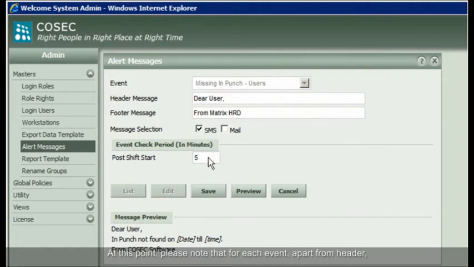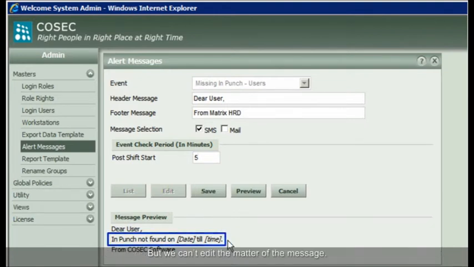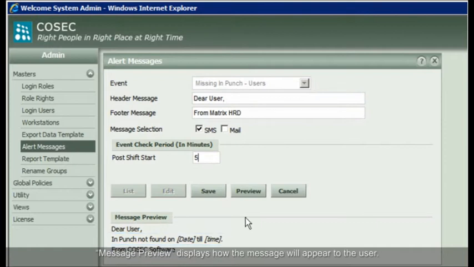At this point, please note that for each event, apart from header, footer and message selection, we can configure various parameters relevant to the particular event. But we can't edit the matter of the message. Message preview displays how the message will appear to the user. We are done, so save the page.